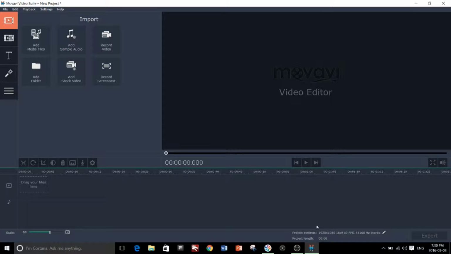Okay, so that's done, perfect, that's saved. Now as you see these options here, this is your little import tab, this button here, import, and it's really self-explanatory. You can even record a video right from this, but what you're going to do is go to add media files.